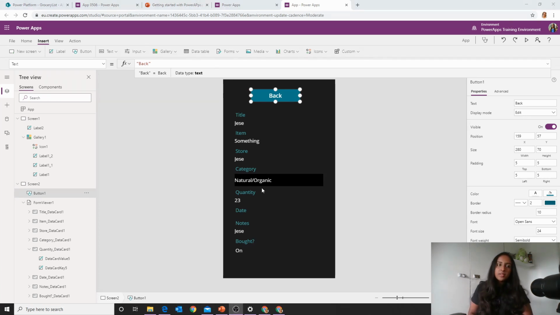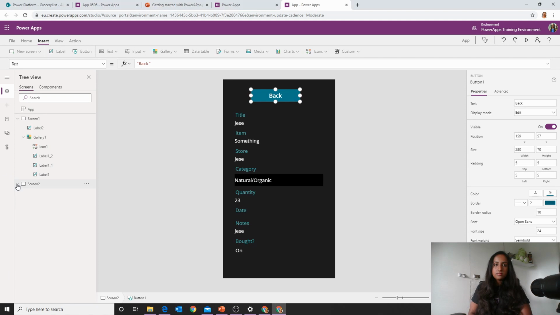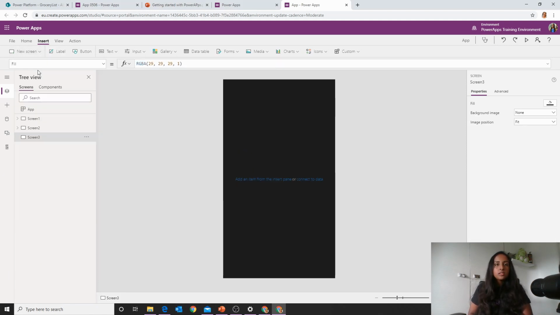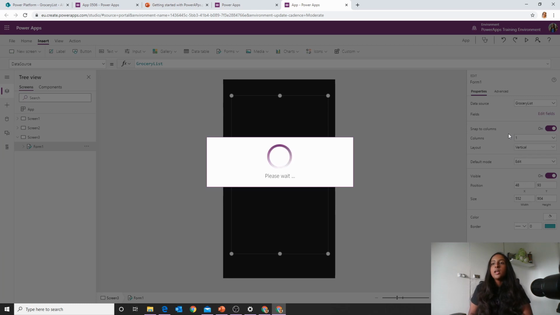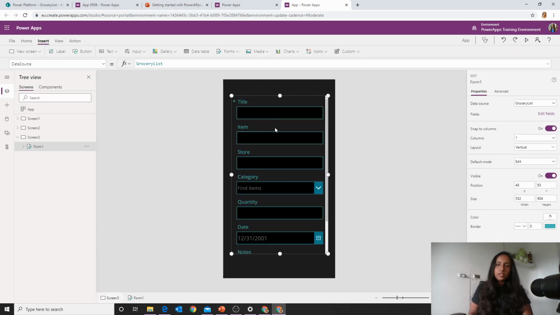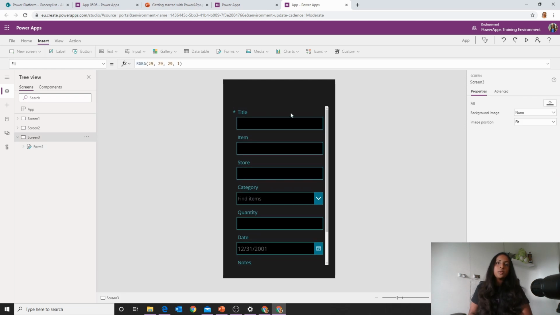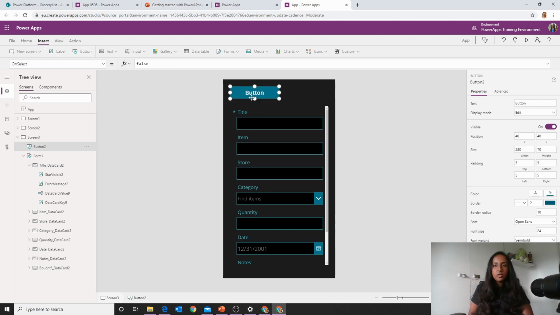Now what we want to do is we want to edit the data. So let's have a go at that. We'll create a new screen as well, like this. This time we're going to use an edit form. We're going to connect that to the same data set that we've been using, which is this grocery list. And again, it's put in some fields for us, which is great. And now what we can do is we can actually use this form to create a new item as well.